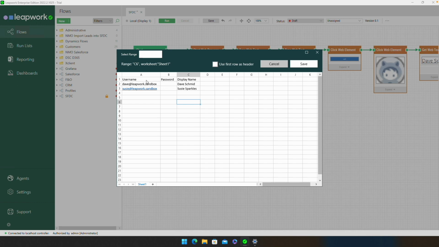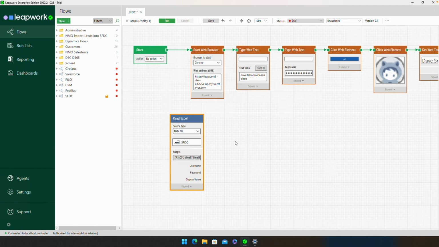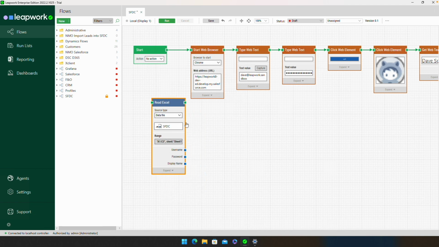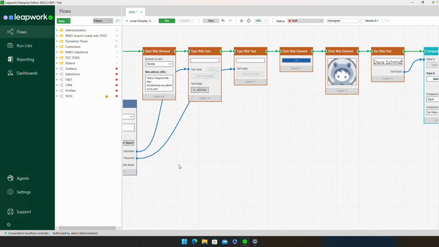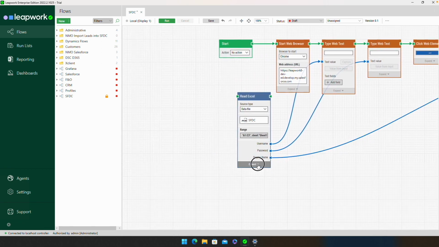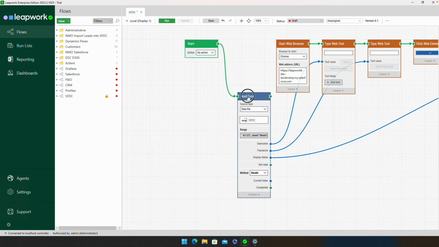I'll select the rows and columns that represent the data elements I want to use, and then connect the now published data elements to each of the building blocks in my flow. Here, connecting the username, password, and display name to my compare block. I'll then configure the Read Excel block to iterate through each row, providing an easy-to-configure loop of logins, and then slide that block between my Start block and my Start Web Browser block.